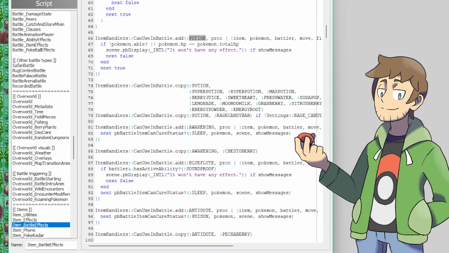The first thing we need to do is see the item handler can use in battle, and this checks to see if we can even use the item at all. This is doing a conditional check and saying, hey, if the Pokemon is unable to be healed, like if their Pokemon health is already equal to their max health, then it'll display a message saying it won't have any effect and not allow us to use the item.